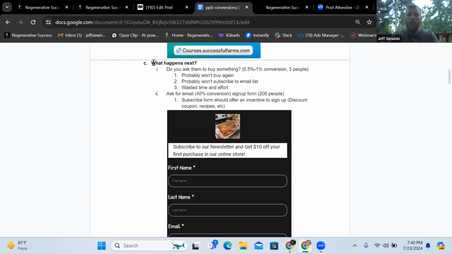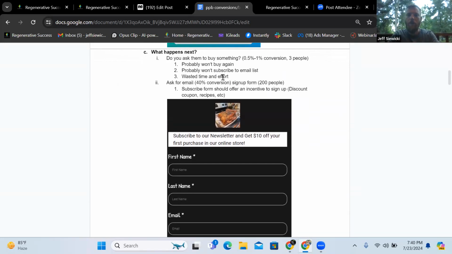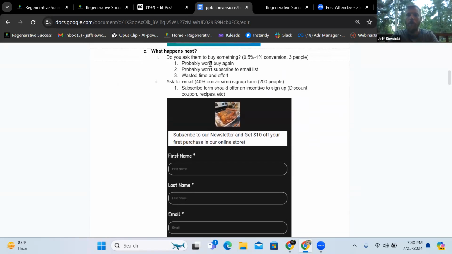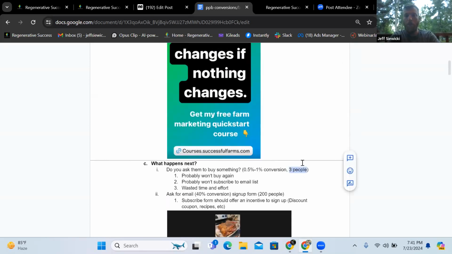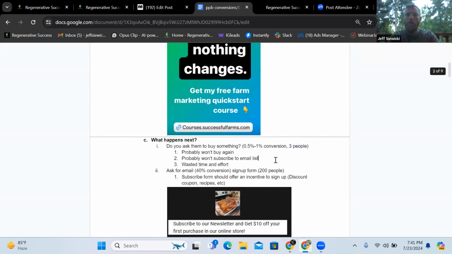After you get your link, the next thing you want to think about is, where are we sending them? Okay. If you're sending them somewhere to buy something, sending them directly to your product page, directly to your shop, people probably aren't going to buy. This has a 0.5 to 1% conversion. So using our example, if we had 500 people click our link, that means approximately 3 people might buy, just depending on the product, the price, etc. They'll probably buy one time. They probably won't buy again. They probably aren't going to subscribe to your email list, and a lot of times it's an impulse buy, especially if it's a relatively inexpensive purchase, right?